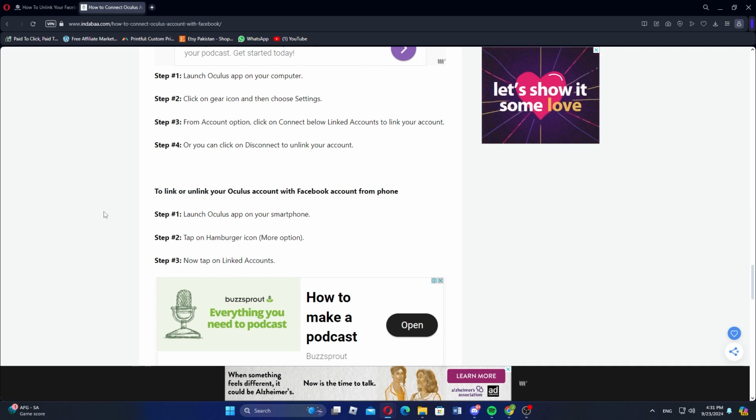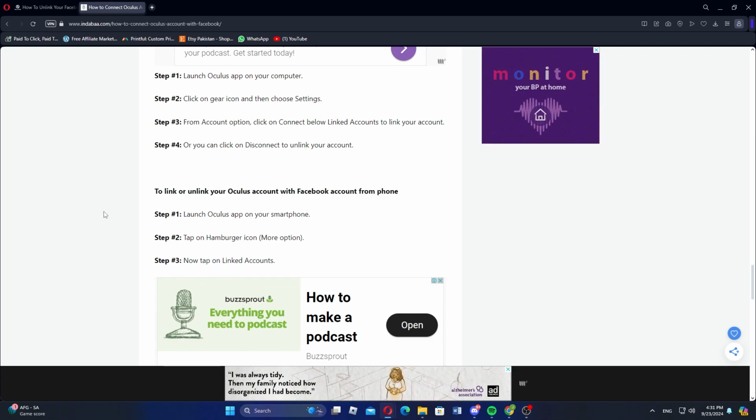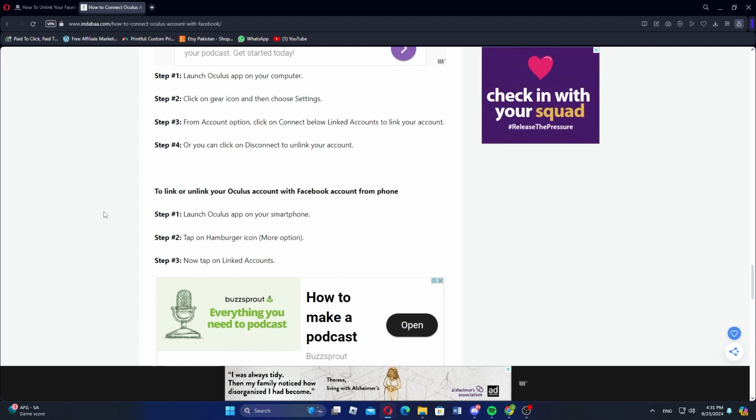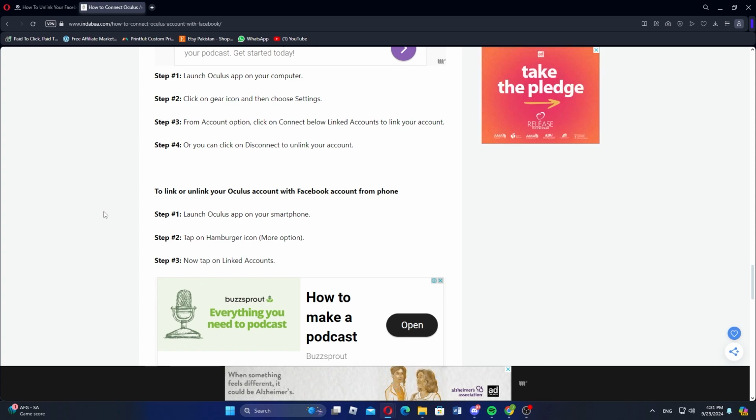You can also launch the Oculus app on your computer. Then click on the gear icon and then choose Settings. From the Account option, click on Connect below Linked Accounts to link your account. Also, you can click on Disconnect to unlink your account.